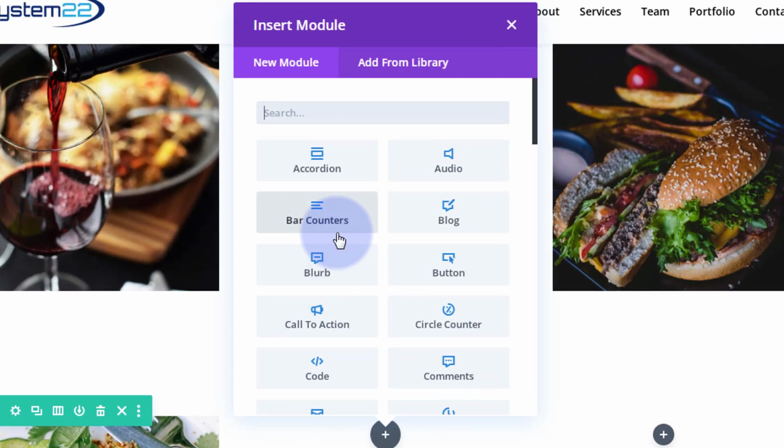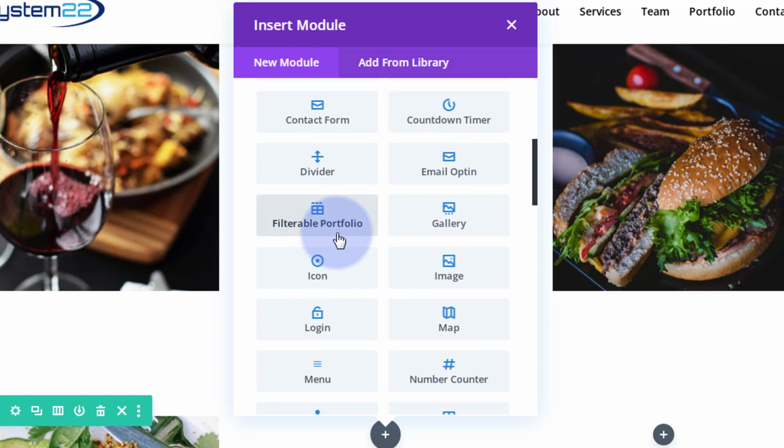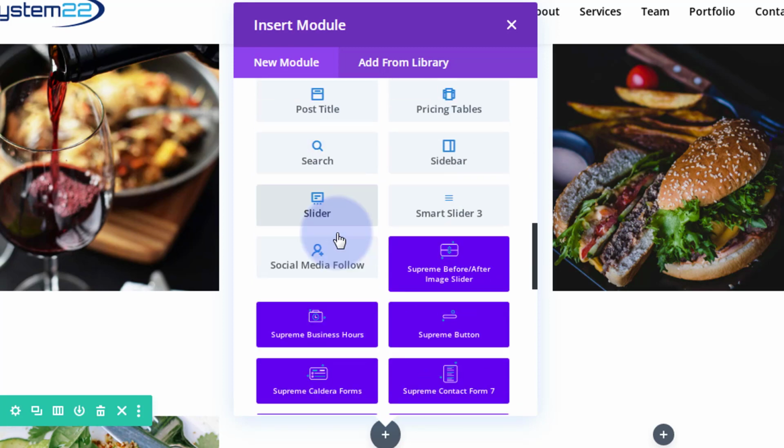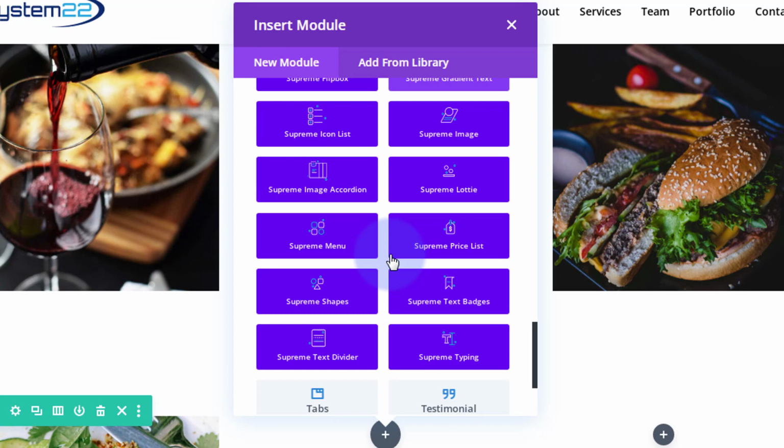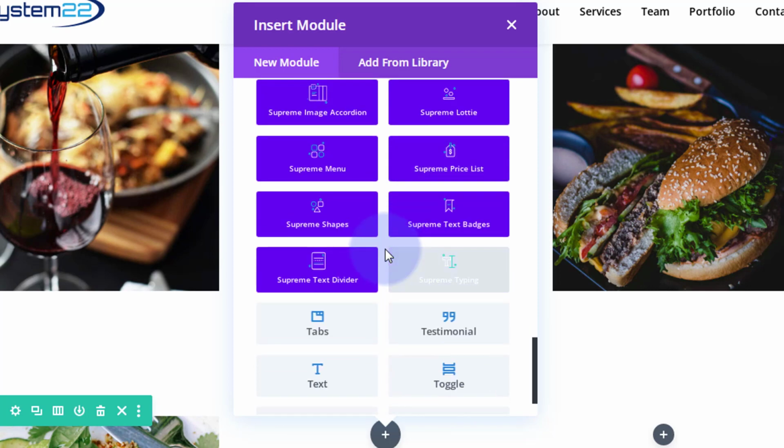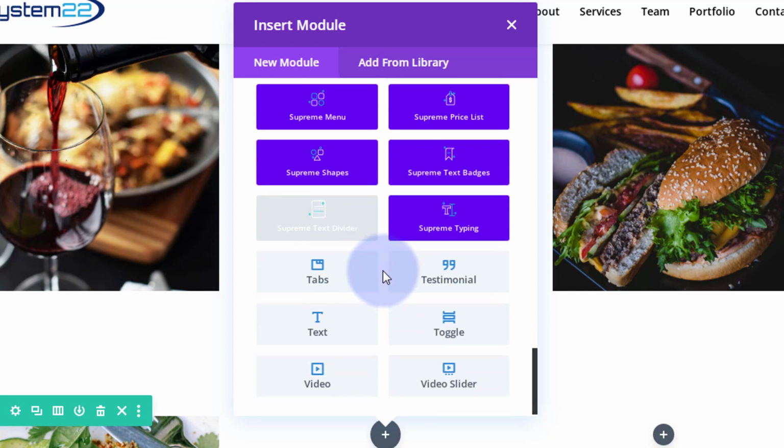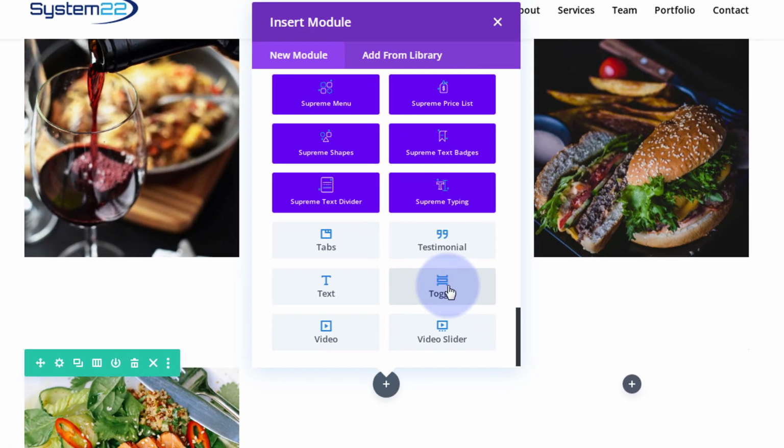Divi comes with all these light grey ones as standard, plenty enough to build just about any site. The blue ones here are from a free plugin called Divi Supreme Light. And there's a playlist about that down below. We're not using that today, but if you want to learn more, have a look at the playlist. Okay, well let's use a little toggle right here. I'm going to put in a toggle.